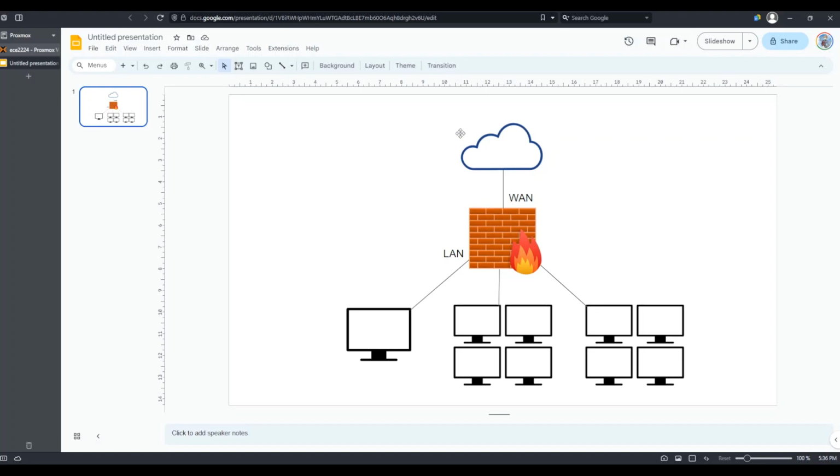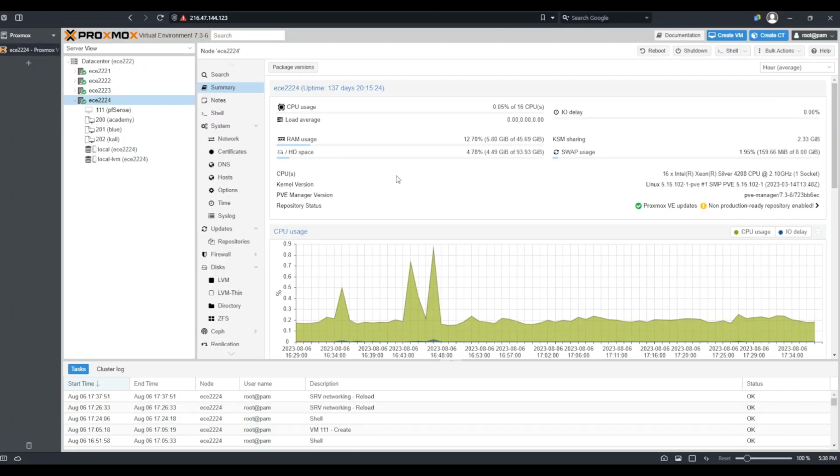Again, the WAN interface will provide all of the internal machines as well as pfSense itself with internet access, and the LAN interface will help attach pfSense to the internal management machine. In order to create these interfaces in pfSense, first I have to set up the required Linux bridges in Proxmox.